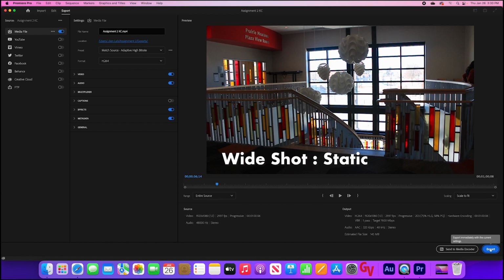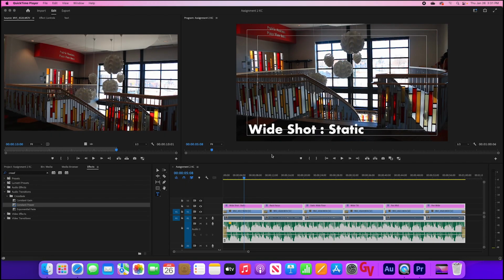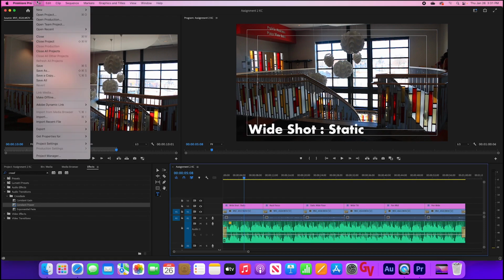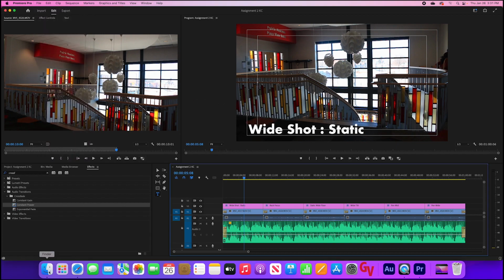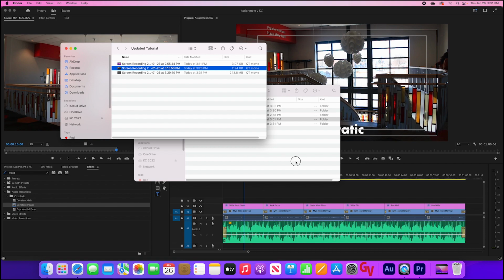Should take a few minutes to export. All right, when it's done exporting, you'll get a little notification saying your file exported successfully. It's a good idea to file and save your project. Before we close Premiere, let's go down to our Finder icon and make sure that export did export correctly.